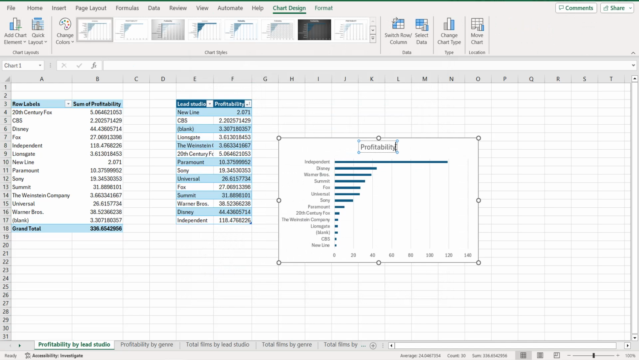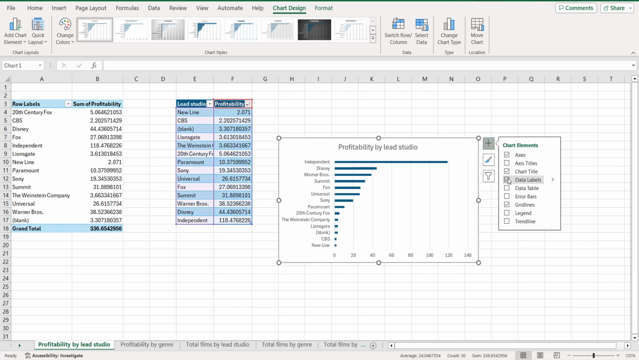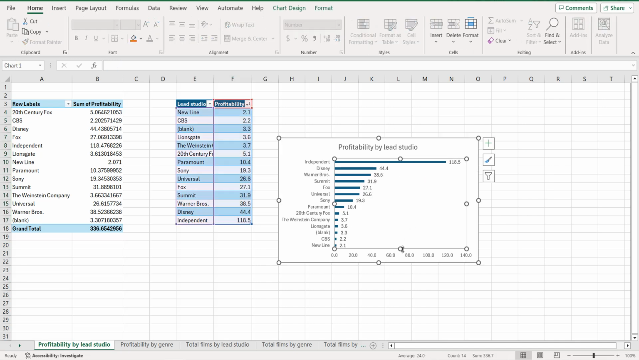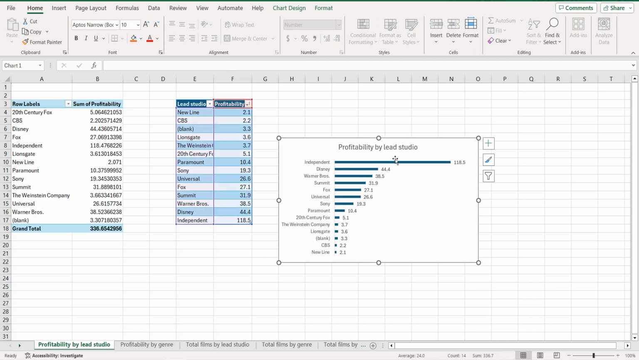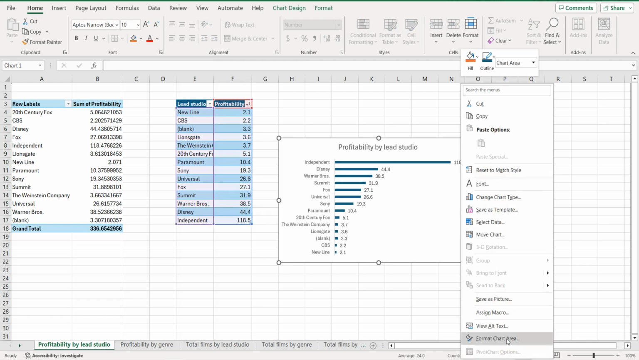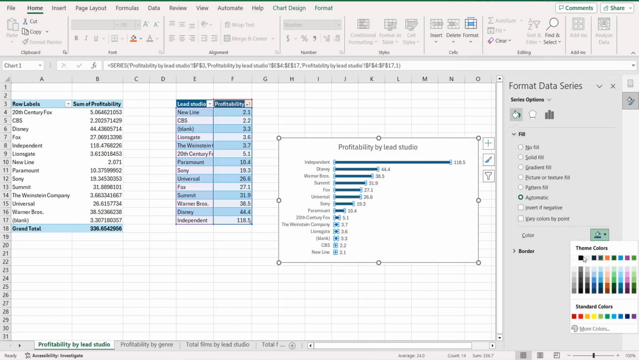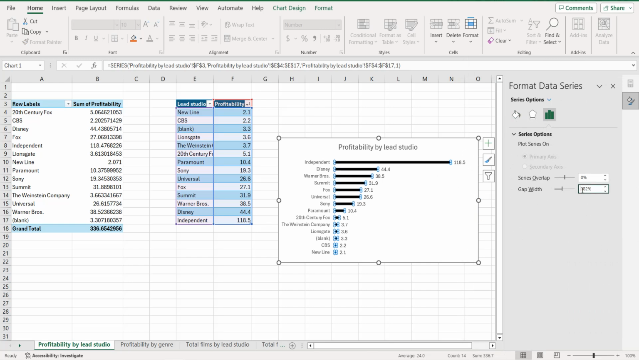So the title will be profitability by lead studio, and for the labels, we remove the grid lines, and we put the labels with only one decimal number, and we remove the x-axis. Now we format that. So for the color it will be black, and for the width it will be 50%.